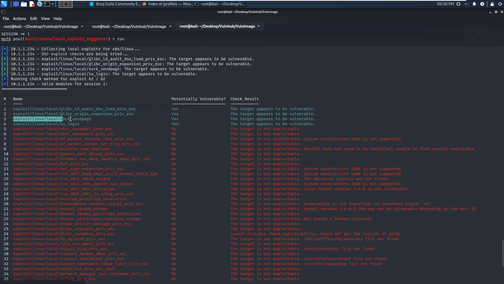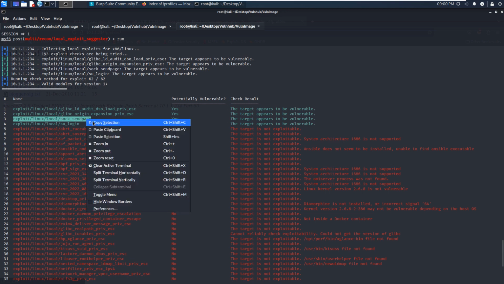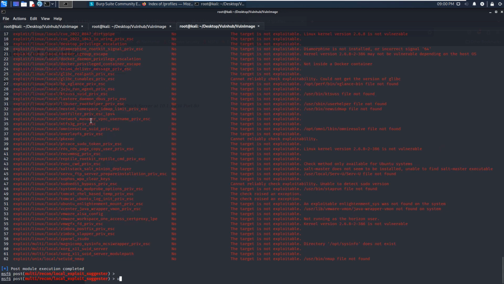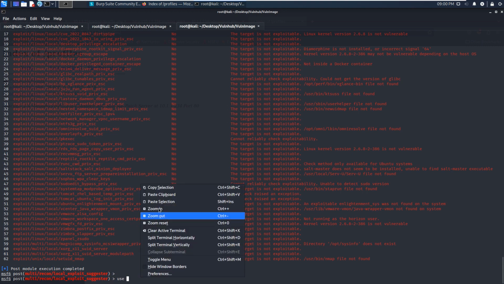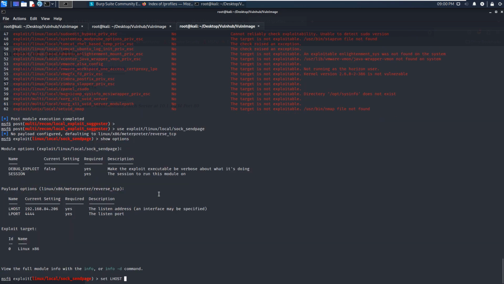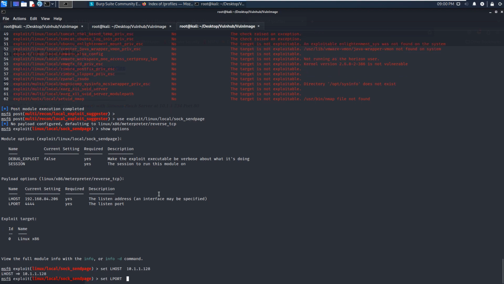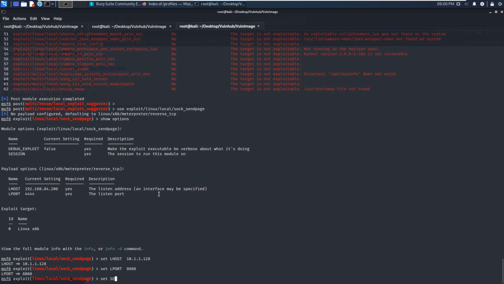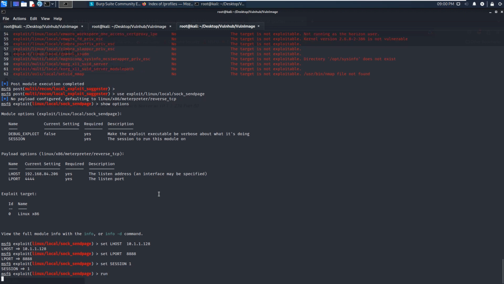However, I'd like to test this module. So we can use this module. Yeah, we do not need to change the payload type. And then we can show options. We can set localhost to our Kali Linux. Set local port number to, of course, this should be a different port number, like 88. And also we need to set the session number to 1. And then we can run it.